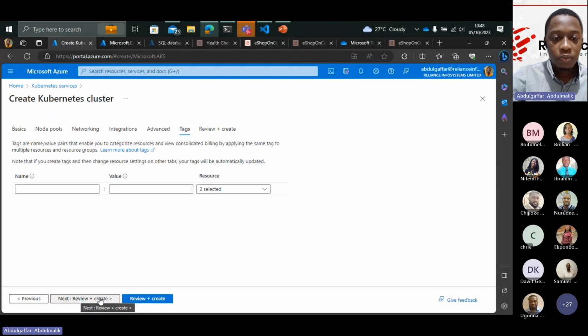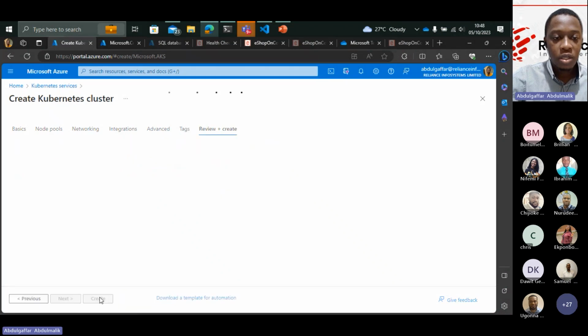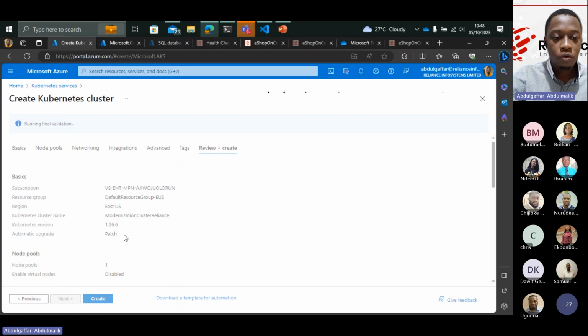So I'm going to skip the tags also. So in a couple of steps, you can easily come over here to create your own Kubernetes cluster. Once this is done, I'll hit the create button, and then we'll have this available.